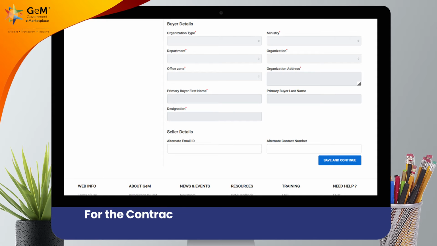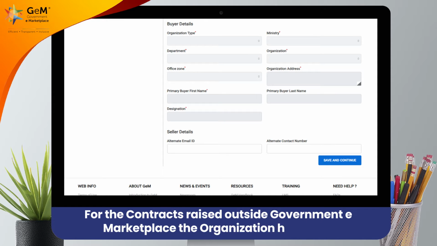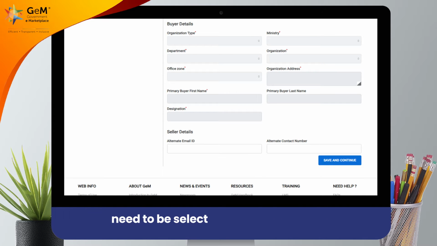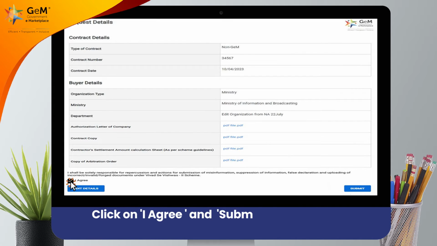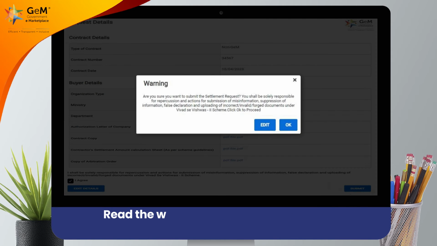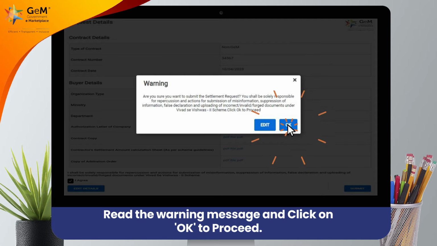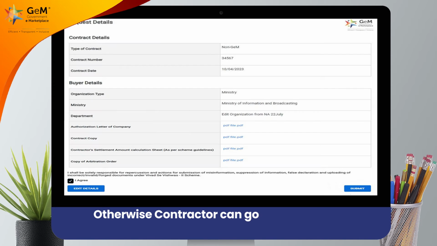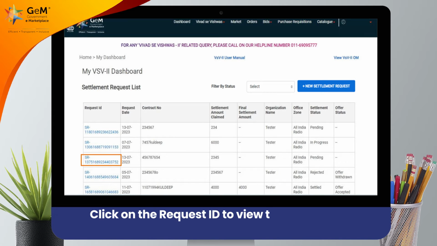For the contracts raised outside Government e-Marketplace, the organization hierarchy needs to be selected by the contractor. Click on I agree and submit to submit the request. Read the warning message and click on OK to proceed. Otherwise, contractor can go to Edit Details to edit the details. Click on the request ID to view the submitted request.